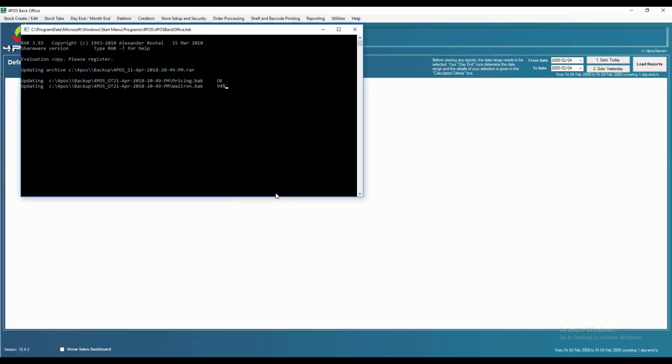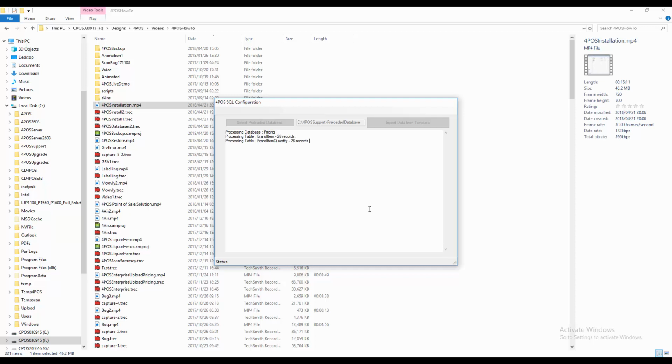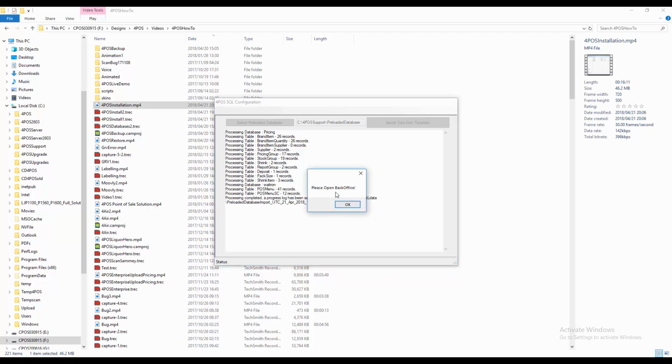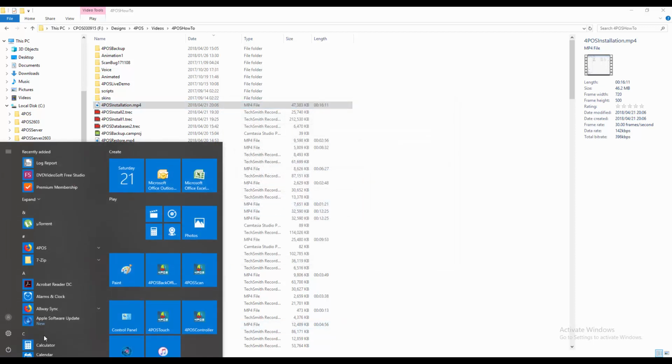The system will do a backup first of what was loaded and installed on your machine. Once the backup is done, it will start up the process of the import itself, and it will import the database and then prompt you to open up the Backoffice program. So let's do that immediately.